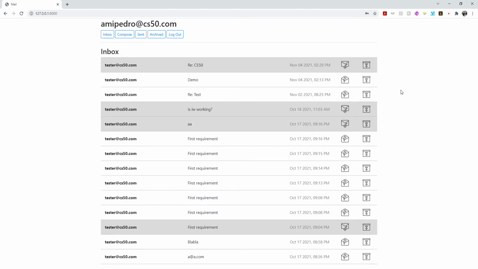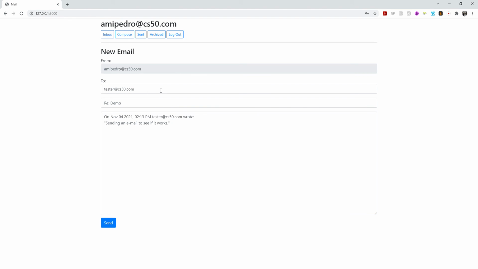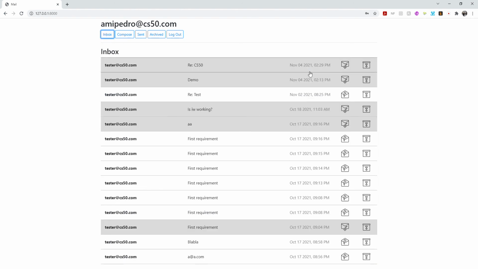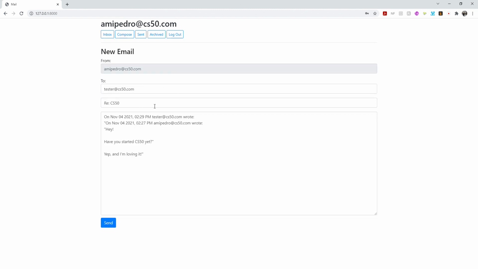There is also the reply functionality. So when a user opens an email, they'll be able to click on reply, and all the information will be pre-filled. So the recipient, the subject, which in this case will appear with the prefix of RE, which stands for reply, and also a body pre-filled. In case the subject is already filled with the RE, the subject won't be changed.